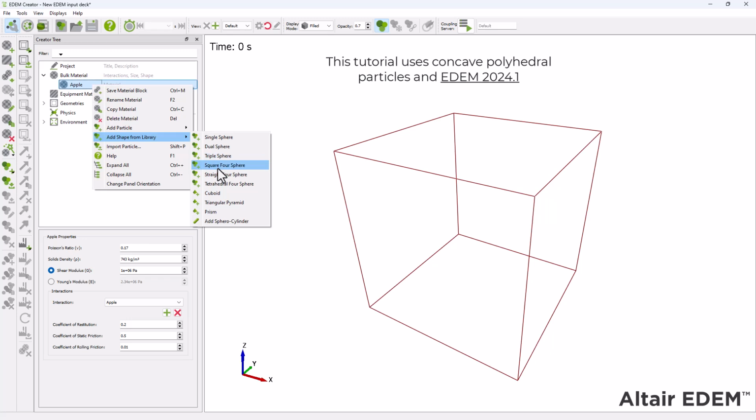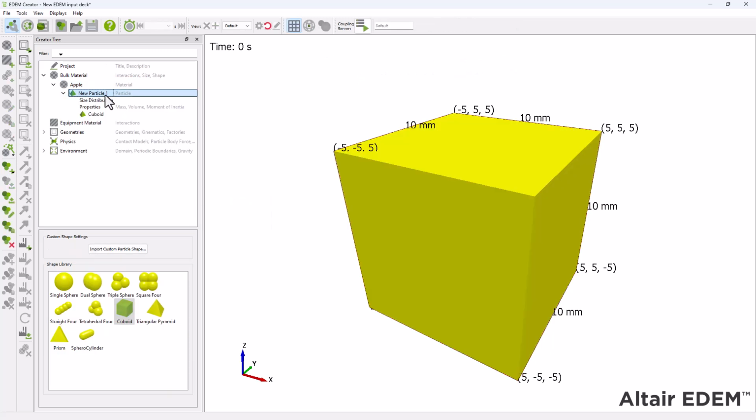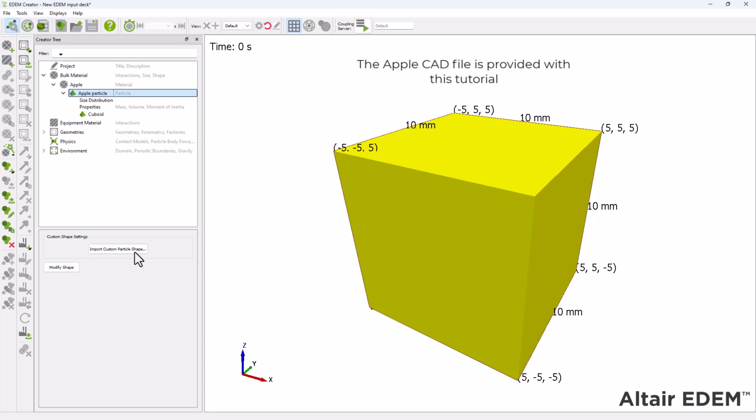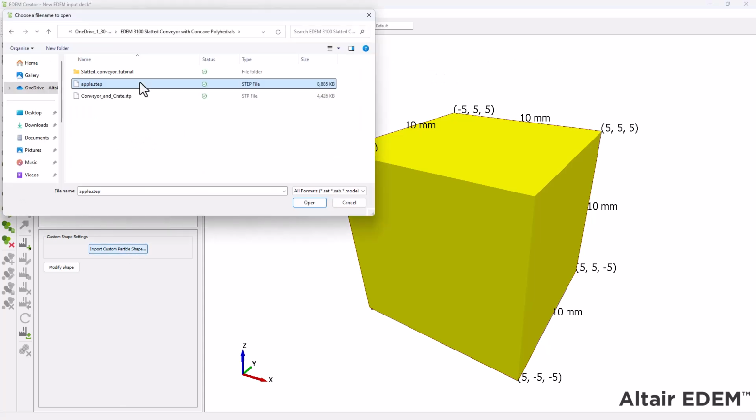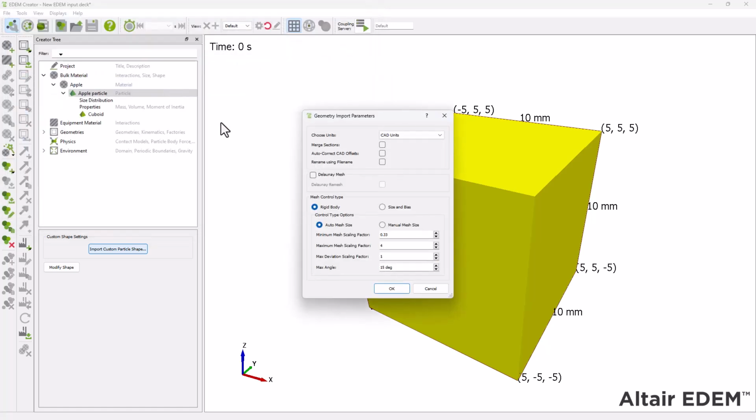Add a particle shape from the library. Choose Import Custom Particle Shape and select the CAD geometry provided with this tutorial. Choose the units and leave the rest of the import parameters settings as defaults.